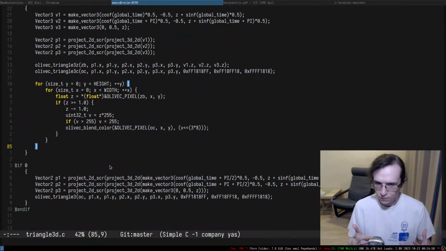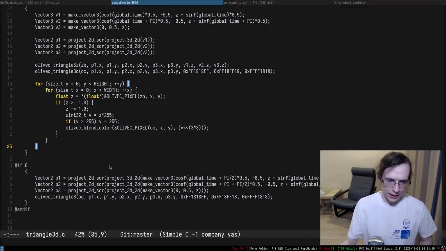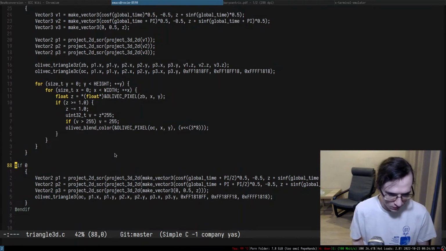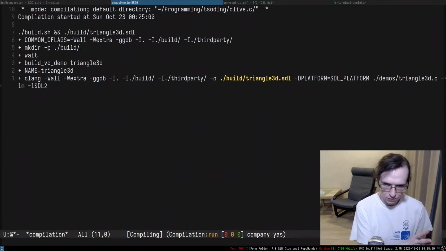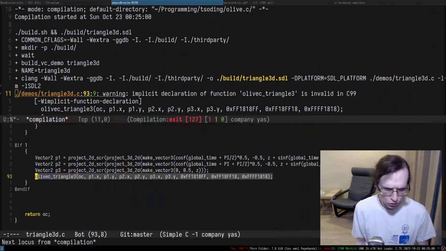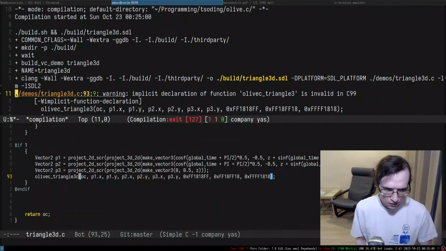Okay, good. So, let's try to actually combine two triangles together. Again, so if I enable the second triangle, right? So let's see what's gonna happen. Oh, so this one is supposed to be C.